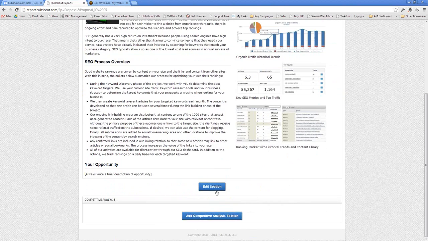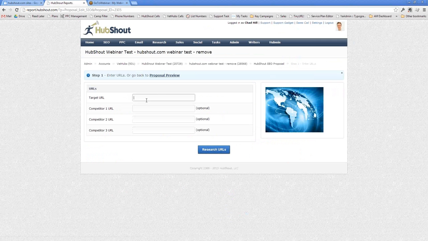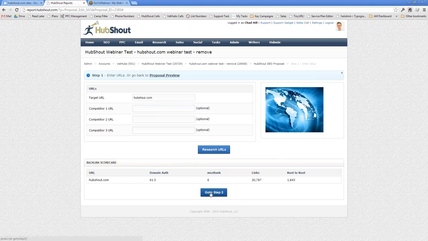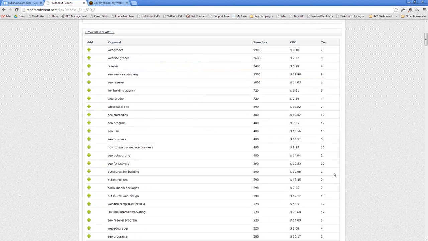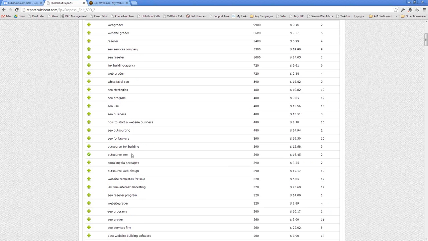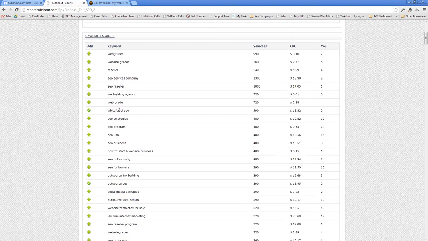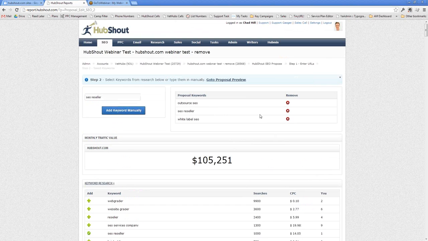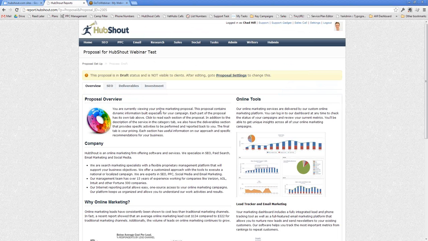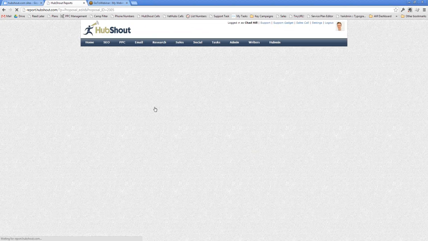But let's go check out, we want to add some keywords. So let's go down to the bottom of this screen, and we want to add our competitive analysis section. And just to make it easy, we'll pull back some keywords that our website already ranks on. Great. So I want to maybe add SEO, outsource SEO. Let's do white label SEO. Let's do SEO reseller. We'll pick those 3 keywords. Go back to our proposal preview. Go back to proposal settings.